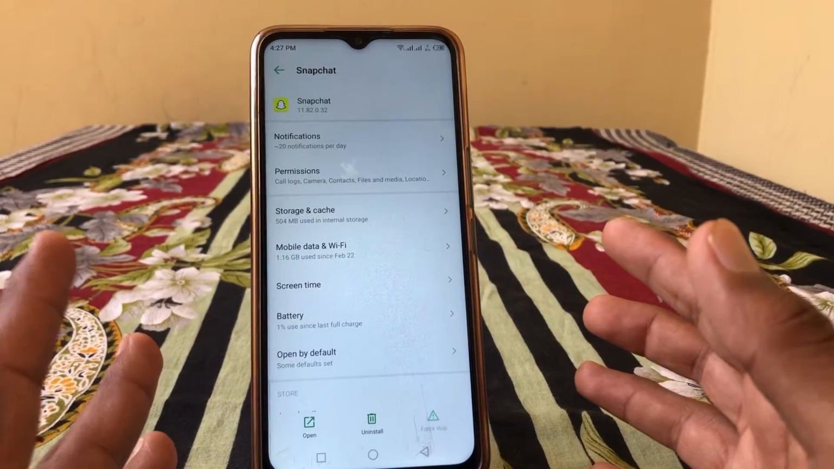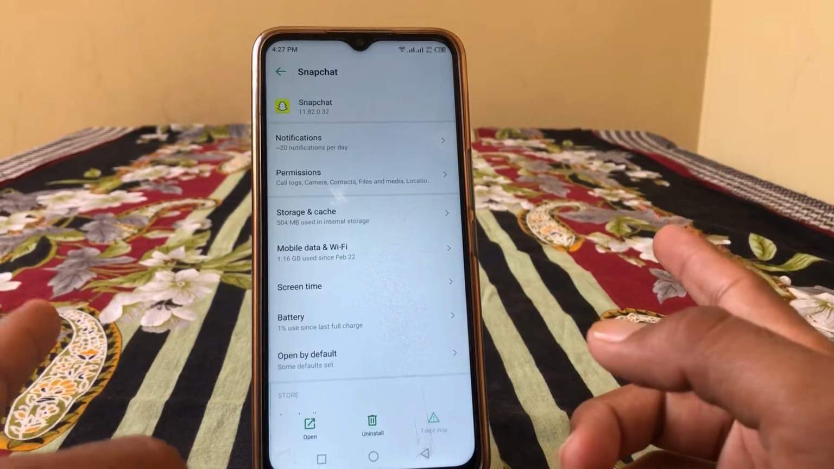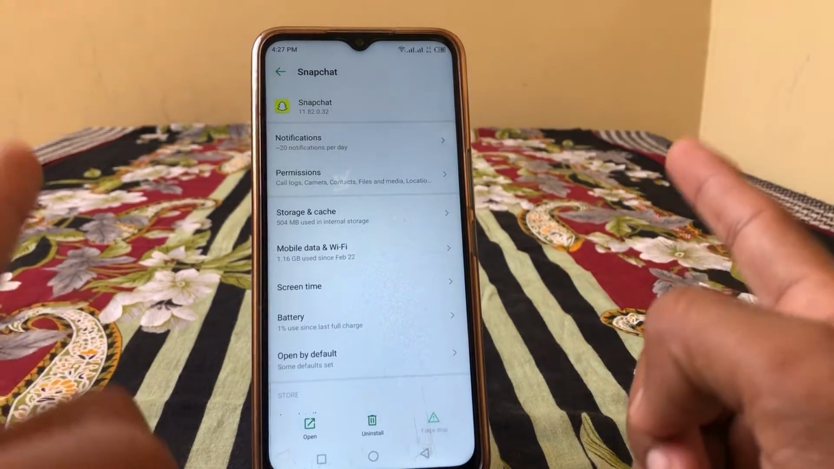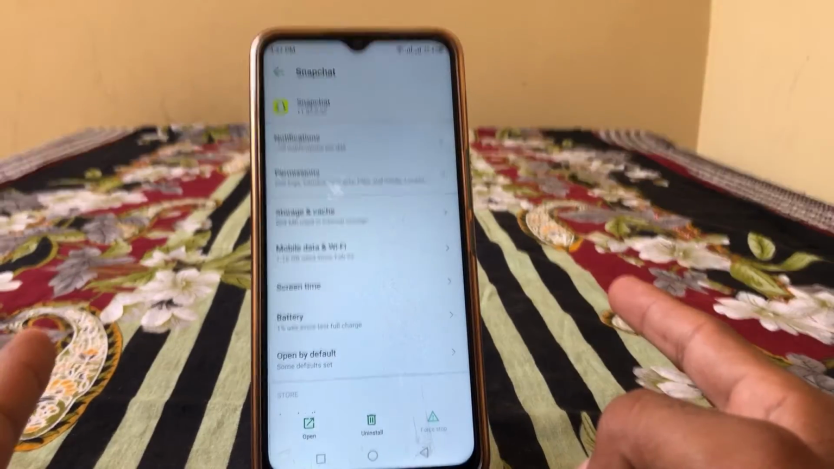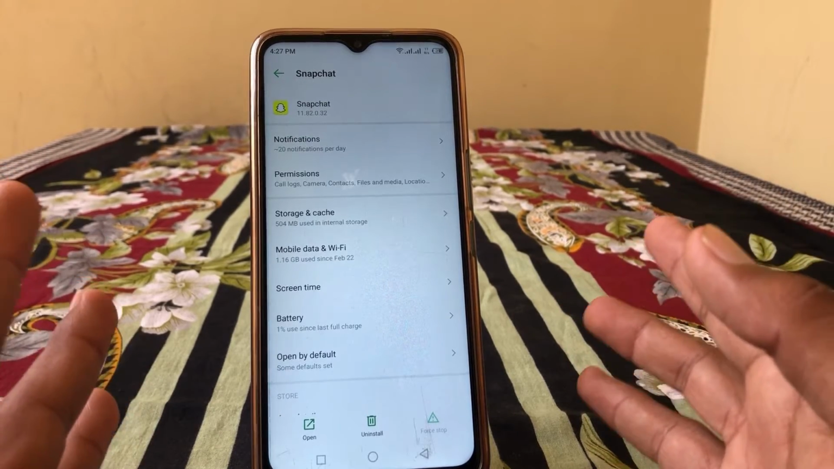After doing this, check whether your problem has been fixed or not. If the problem still exists, then you have to uninstall your Snapchat and then restart your phone. And after doing all these things, your problem 100% will be fixed.